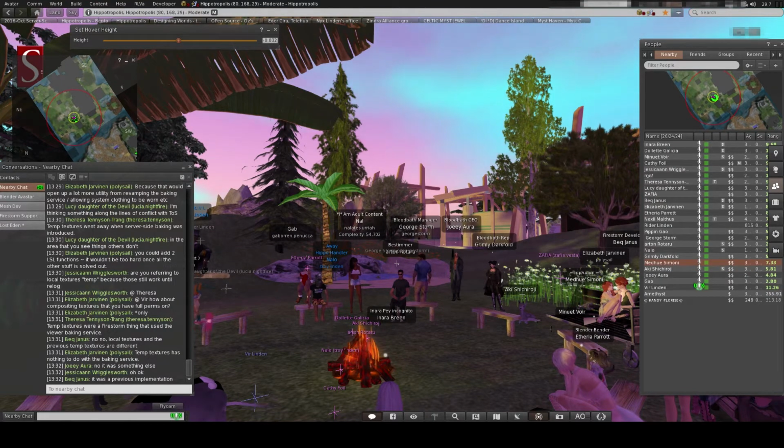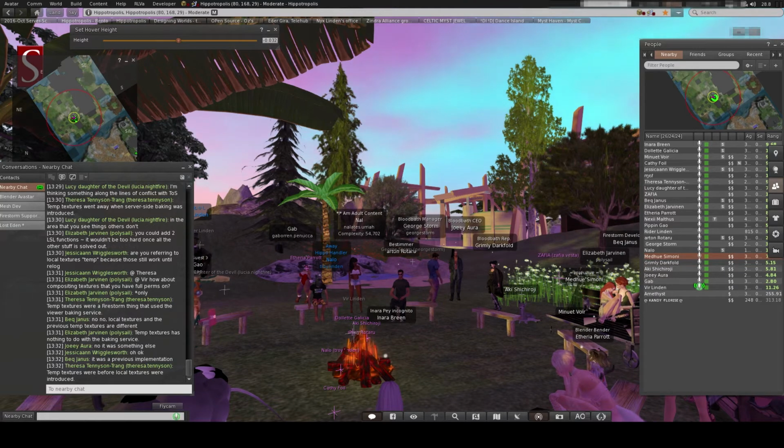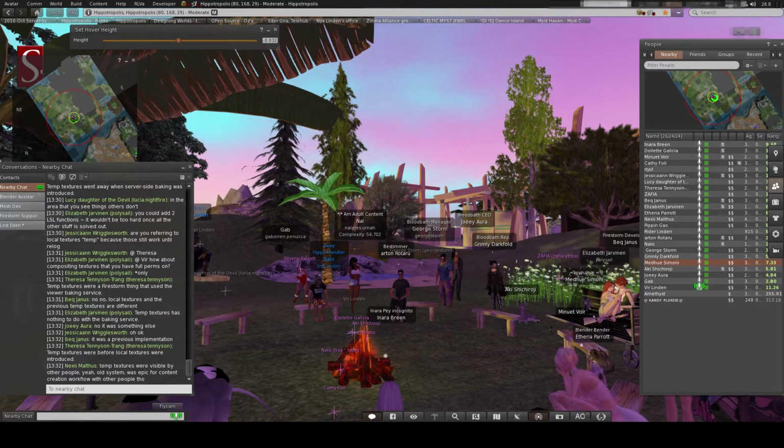Yeah, our baking service really only knows how to deal with textures from one source, which is the clothing and body part items that you have equipped. So the textures get pulled out of those and composited into a special texture that you can then retrieve from the baking service.